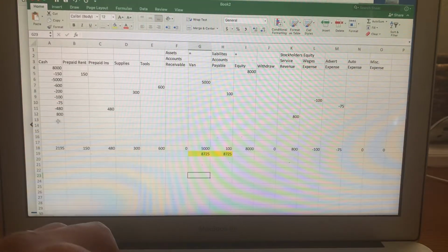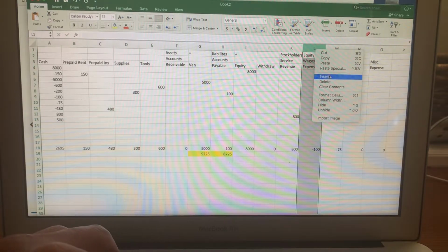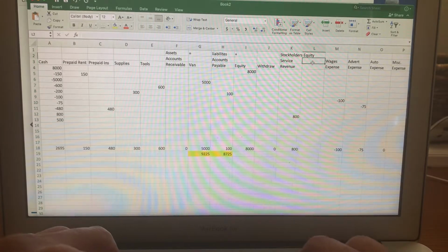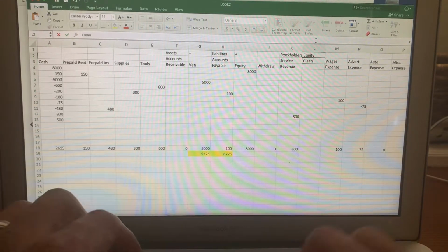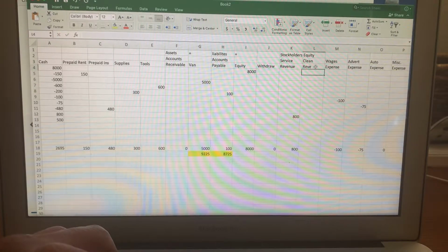So $500 cash, we're good there. Now I'm going to add another column here as well because I have service revenue and I'm also going to have cleaning revenue. I'm just abbreviating it, clean rev, okay? Not reve. Please, clean rev. So down here, I'm going to put $500.